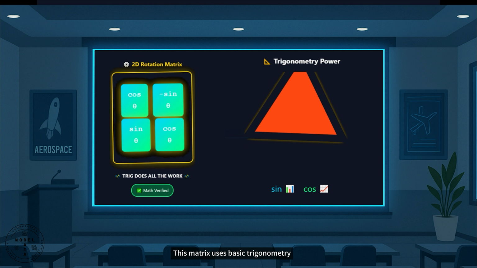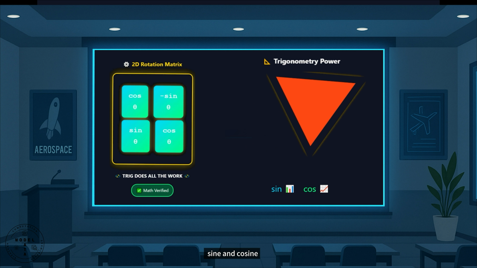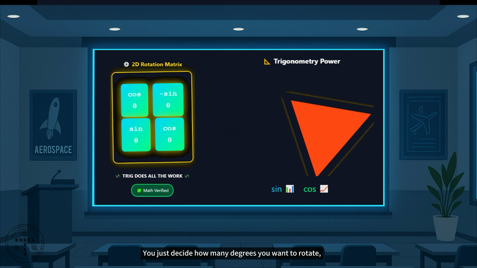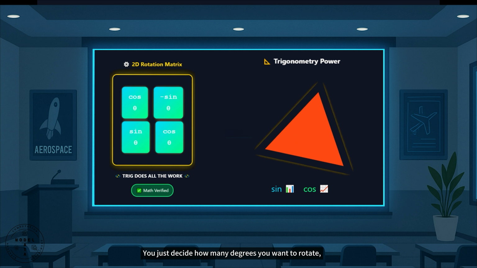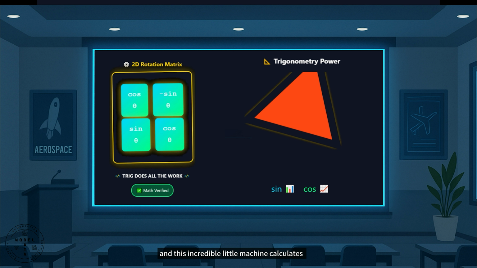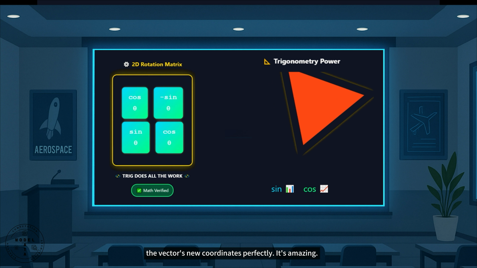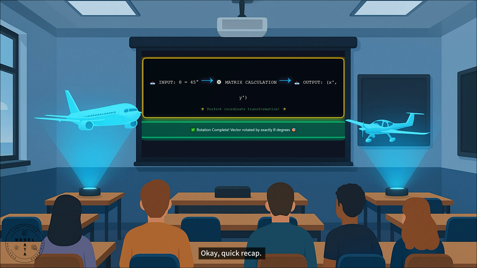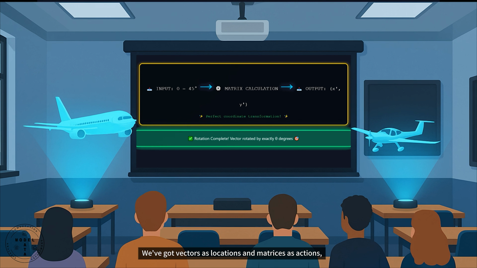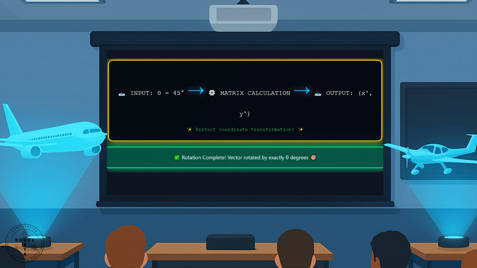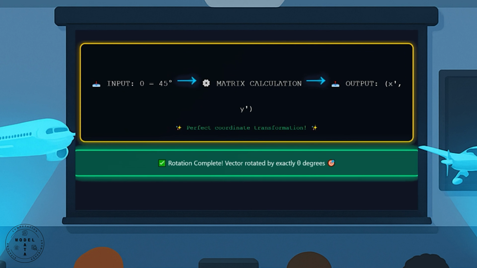This matrix uses basic trigonometry, sine and cosine, to do all the hard work for you. You just decide how many degrees you want to rotate, you plug that angle in for theta, and this incredible little machine calculates the vector's new coordinates perfectly. It's amazing. Okay, quick recap. We've got vectors as locations and matrices as actions, like projection, reflection, and especially rotation.